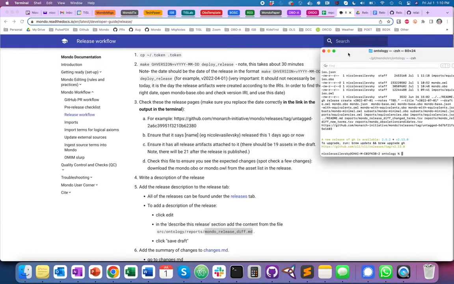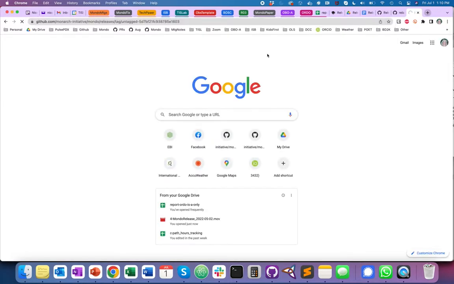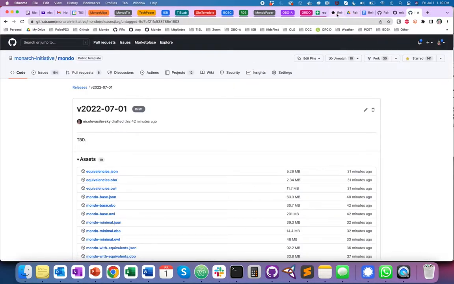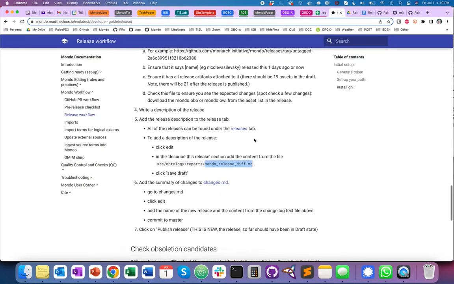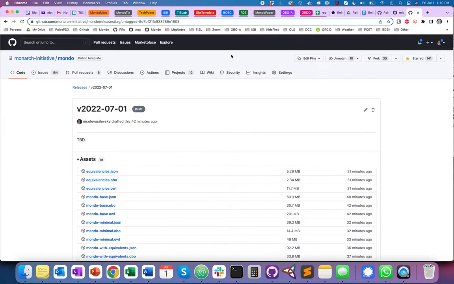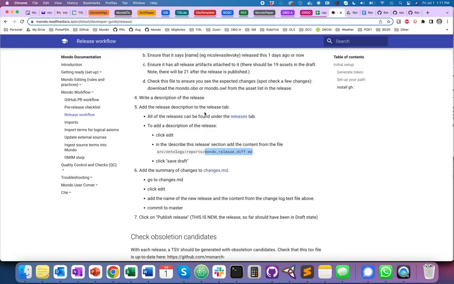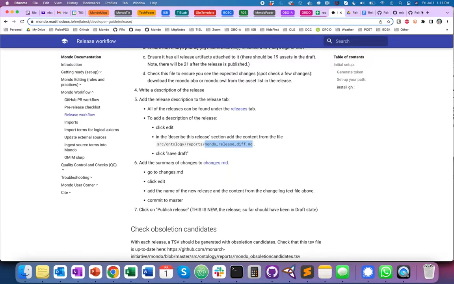And then check the release pages in the link. I don't think you actually have to replace the date. So just go to this link and look at this. And ensure that it says the name, release, this, 1 day ago or now or whatever it was done. So this is the right date. I drafted this 42 minutes ago. That's all correct. And then go down.